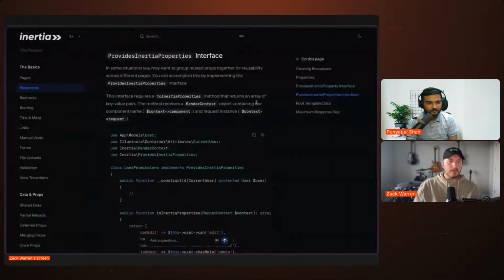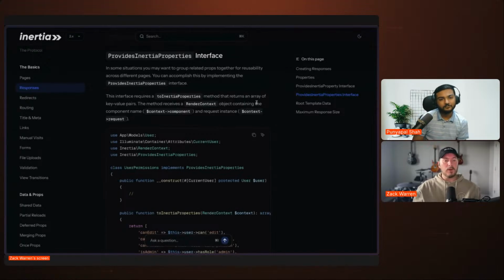Provides inertia properties interface. In some situations, you may want to group related props together for reusability across different pages. You can accomplish this by implementing the provides inertia properties interface. This interface requires a toInertia properties method that returns an array of key value pairs. The method receives a render context object containing the component name and request instance.